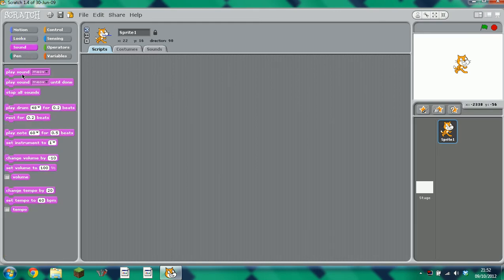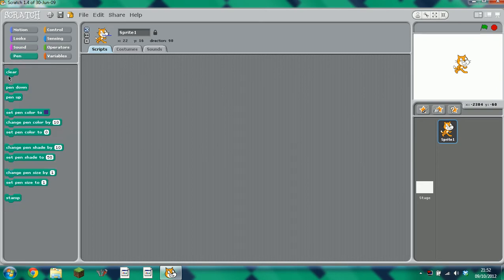The sound button is basically just, you know, talking. Play drum will just play a certain sound for the amount of beats, so you'll need music from school, which I don't like very much, but I will. And then tempo to beats per minute and stuff.